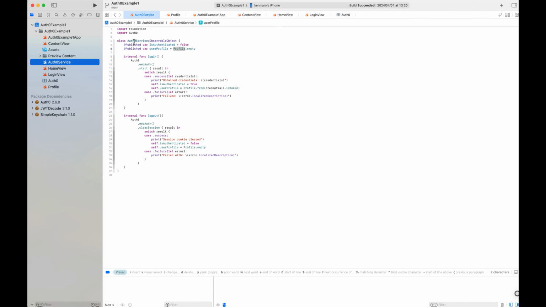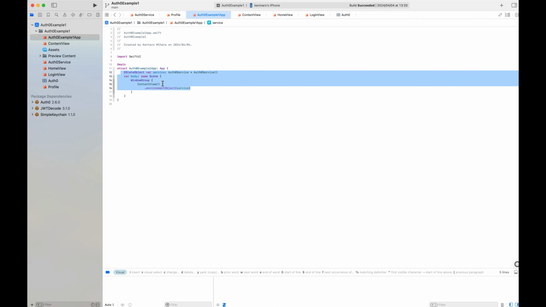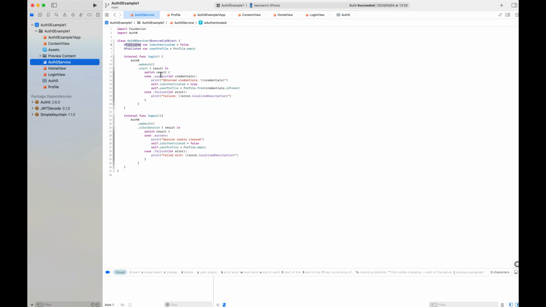Also the Auth0 service imports Auth0, of course, and is an observable object. That means it will have some published variables that can be read from any page if I pass it as an environment object. So just keep in mind that this service is shared across all the content views. In the Auth0 service there are two published variables. One is authenticated, which is going to be true or false based on your login. And then also the user profile.